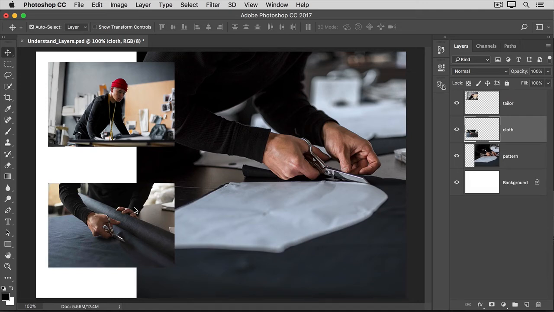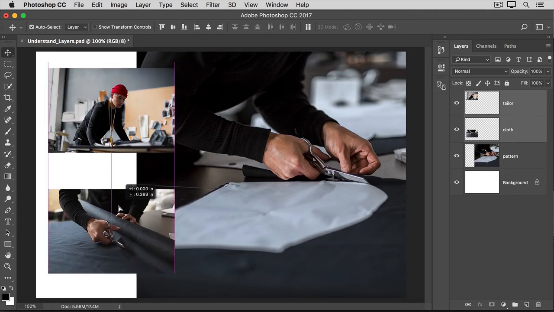By the way, there are some editing activities like moving layers that you can do to more than one layer at a time. And to do that, you need to select more than one layer. Over in the Layers panel, we already have the cloth layer selected. If you don't, click on that layer. To select the tailor layer too, hold down the Command key on a Mac or the Control key on a PC and click on the tailor layer. With both layers selected, you can click and drag either of those photos and they'll move together.